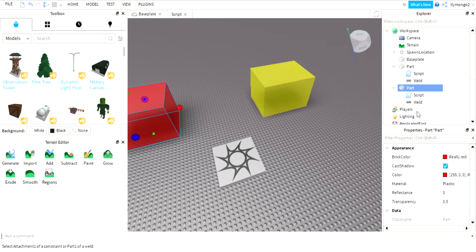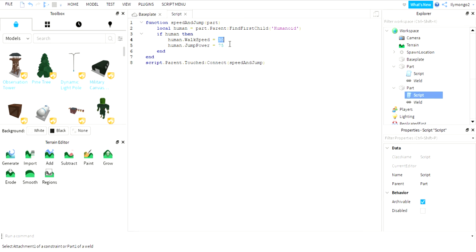So what we're going to do with this part is go to the script. And then we're going to make it back to 16. We're going to change this back to 50. And then we're just going to change this to slow. Whoops. Function slow. Oh god, I cannot spell. Then we're just gonna select that, delete it, and then say slow.